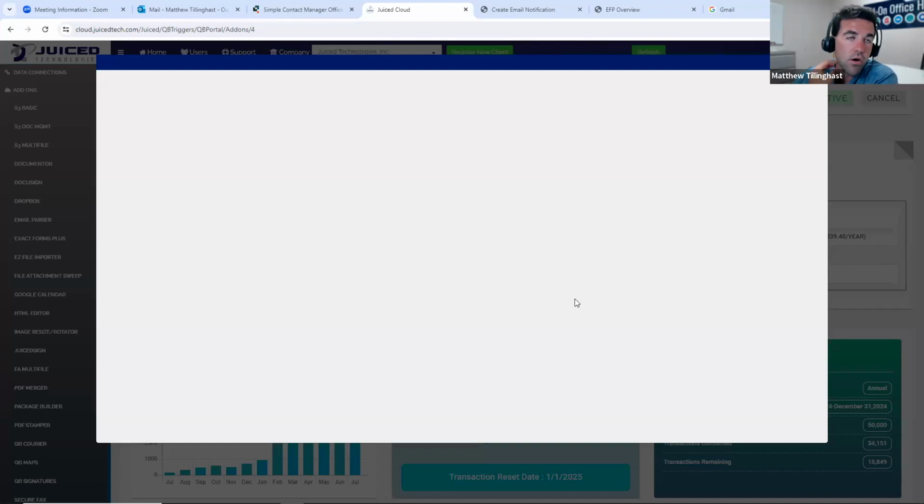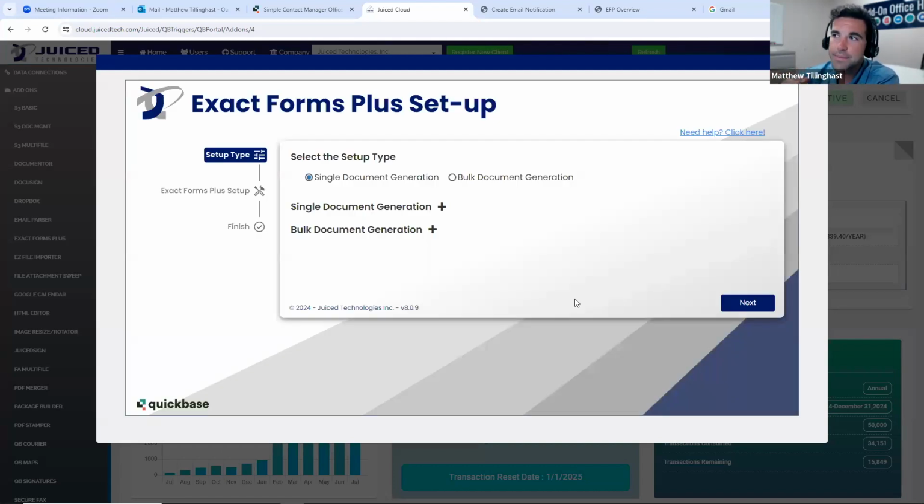By doing this, our setup wizard comes up and it skips the step where we're talking about authorization, and we're just going straight into the setup type. The setup type in this situation is going to be bulk document generation. And remember, that's because we want to generate for a whole report or a whole query of records.